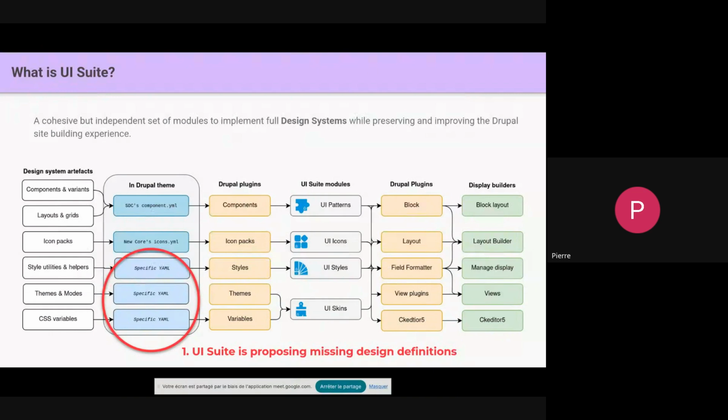But we miss some of the design implementation. So we have modules like UI Styles and UI Skin which are proposing those formats. One of our goals is to move those formats to Core, of course with some changes. We will talk about that today.